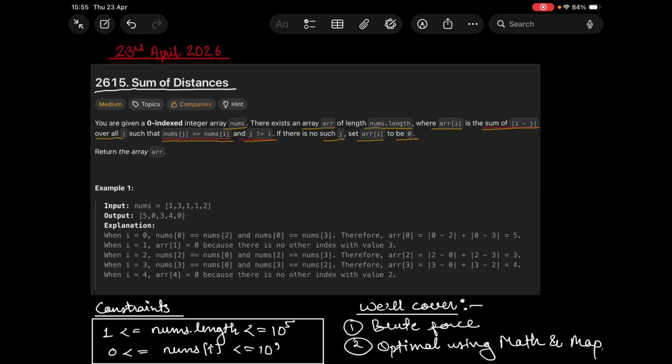Let's understand the problem and look at the example as well, and at the end we have to return that array. So if you see this example here, the array is 1 3 1 1 2. Now, there exists an array, let's say initially 0 0 0 something like that. Now what the question says is that arr[i] is the sum of |i - j| over all j, such that nums[j] is equal to nums[i] and j is not equal to i.